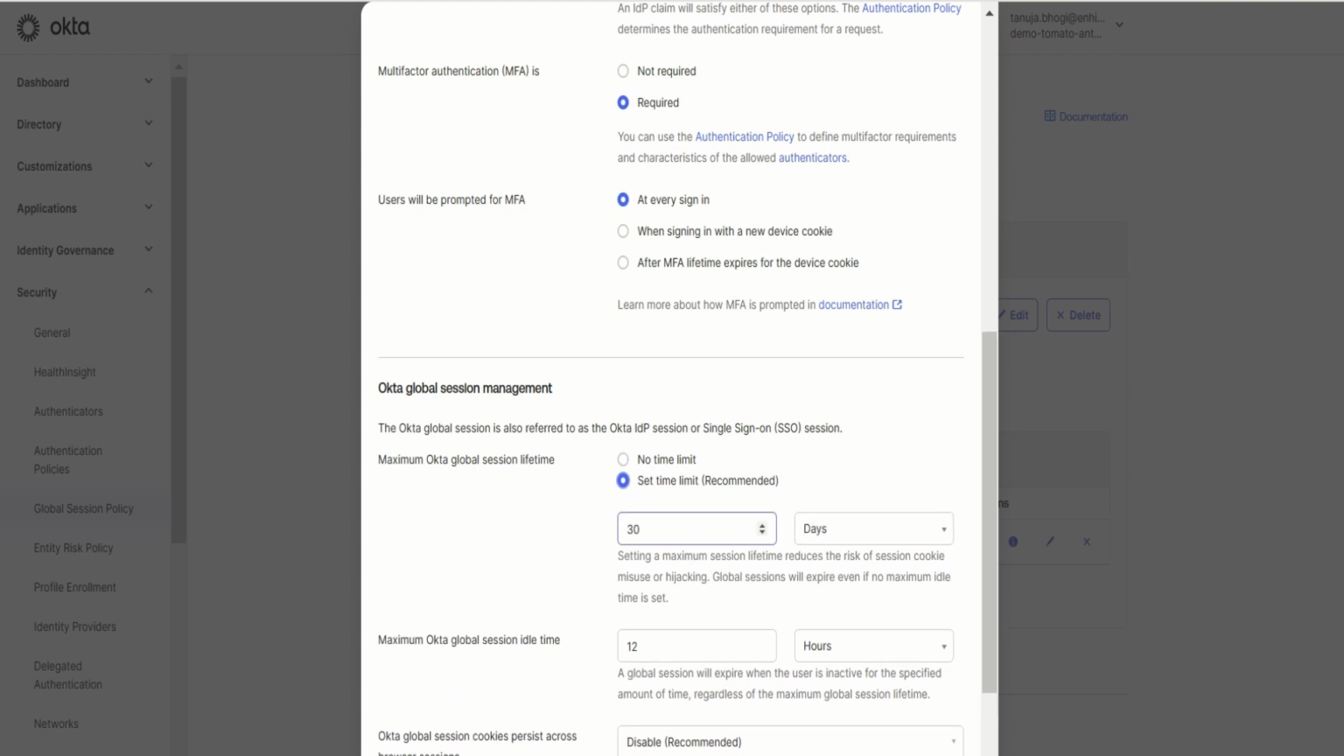Okta Global Session Lifetime. It is advisable to set a maximum session lifetime, for example 8 hours, to reduce risks of session hijacking. For example, after 8 hours, users would need to log in again.